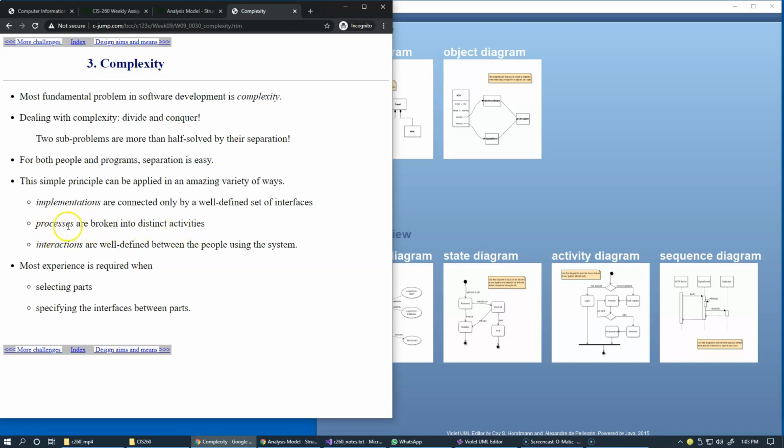We should also recognize the processes that break into distinct activities. Another view of this is that we need to gather information, then we need to do some computation, then we need to do some validation, then we need to be able to store the results, and so forth, right? This kind of view of processes as a staged set of activities is a very nice and successful approach to divide complex tasks into simpler tasks.